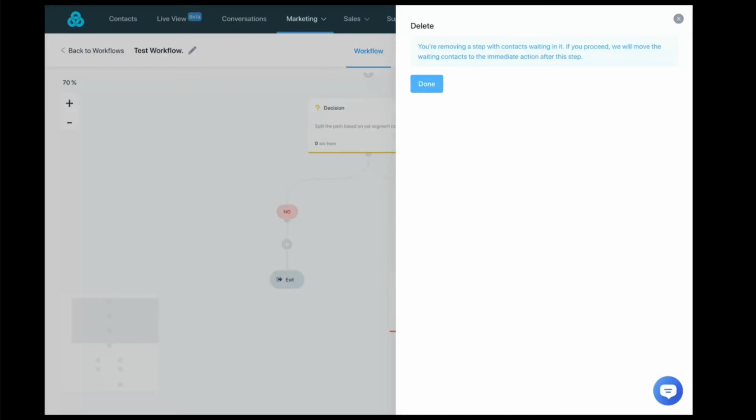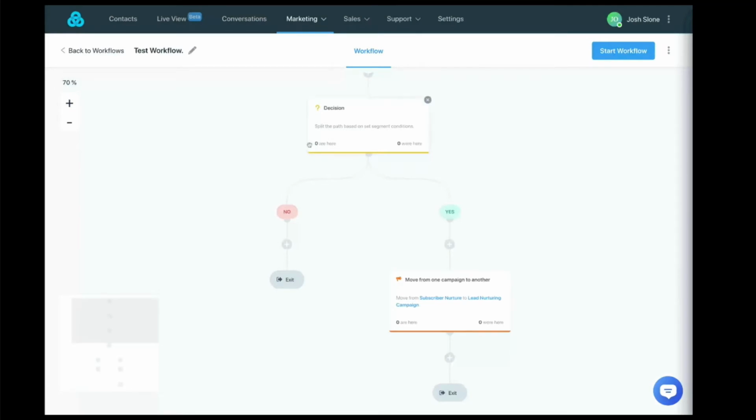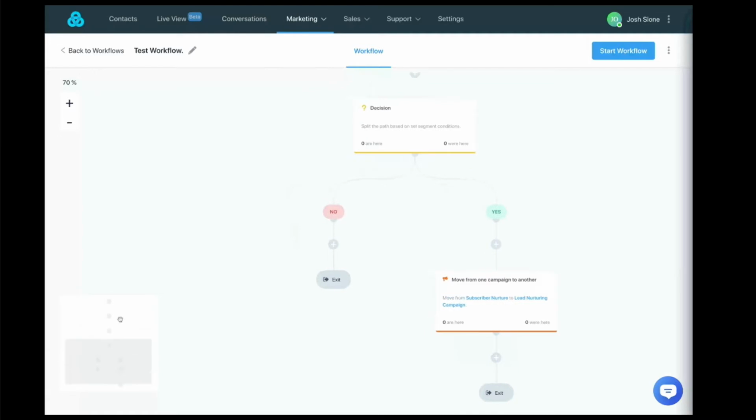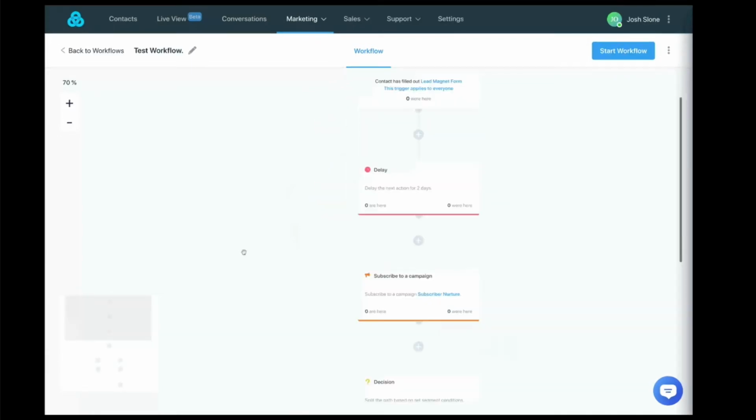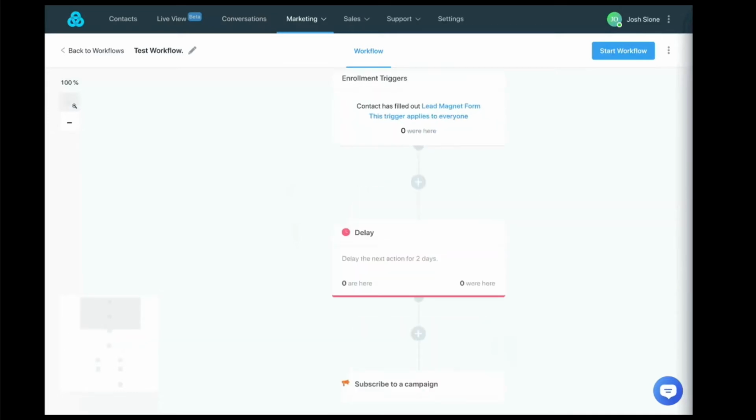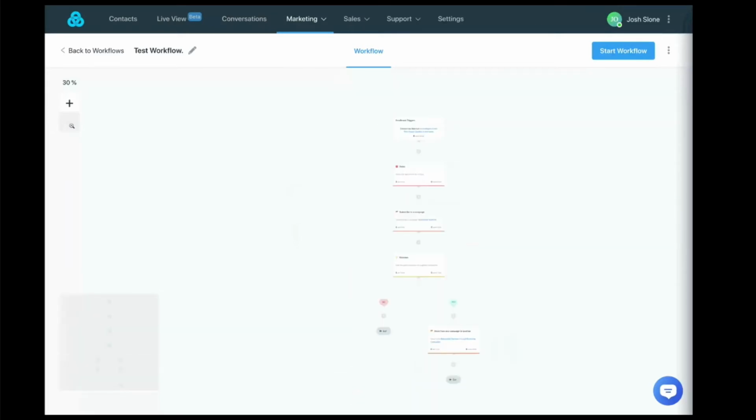And that is a quick overview of the visual workflows. And of course, down here in the left-hand corner, you can scroll up and down. You can also zoom in and zoom out to see it a little bit better. So you can really get an idea of how specific visitors, leads, and customers are flowing through your campaigns.